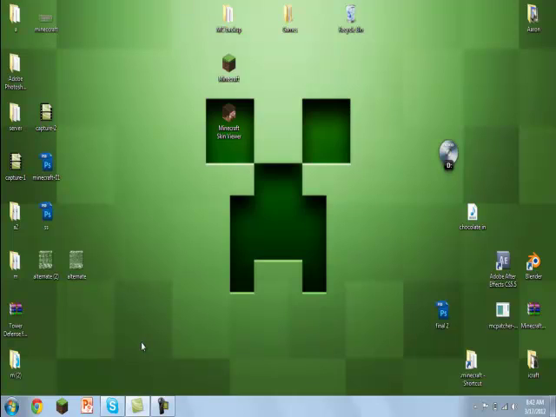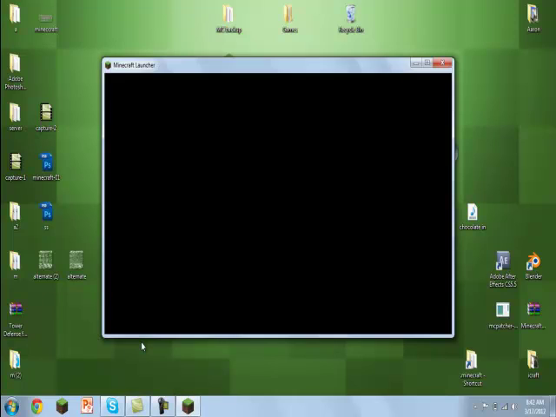This is taking a while. Okay, there we go. I'm sorry, my computer is quite slow because I'm using a laptop and the RAM's not that good.